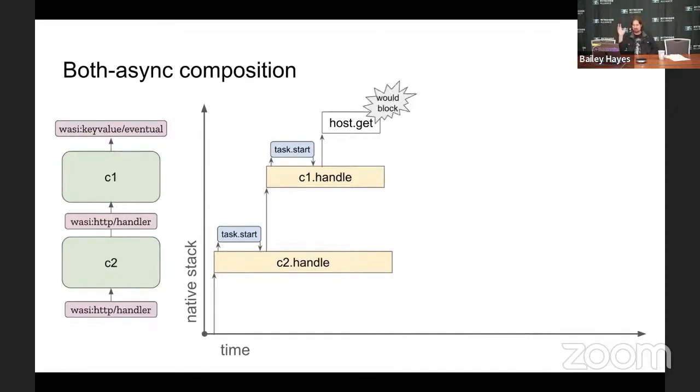And this is where we would block. We're going to have to do a network call here. So this is where we would block. If this was a synchronous call, we would just block here and not return. But instead, we will return because C1 lowered with async.